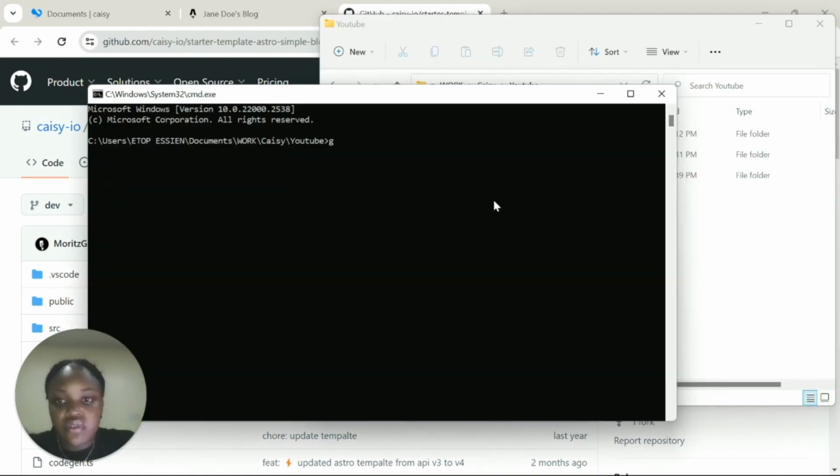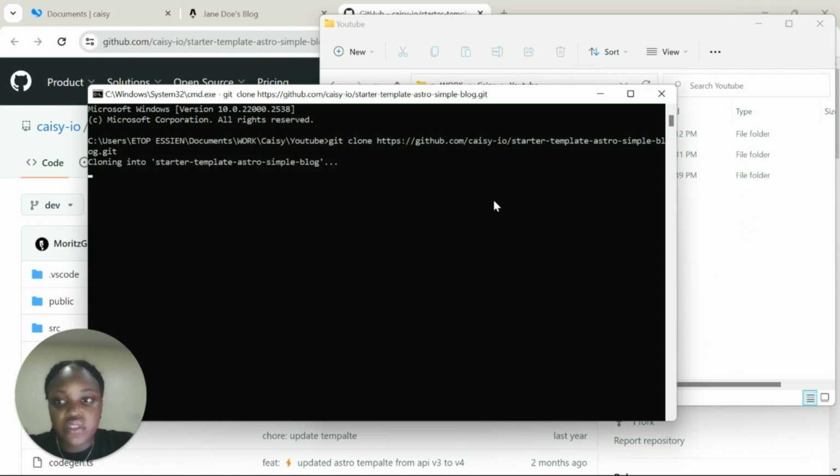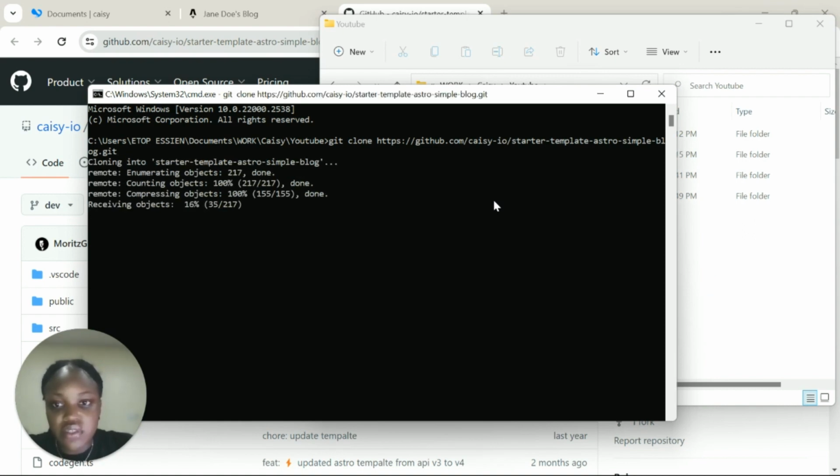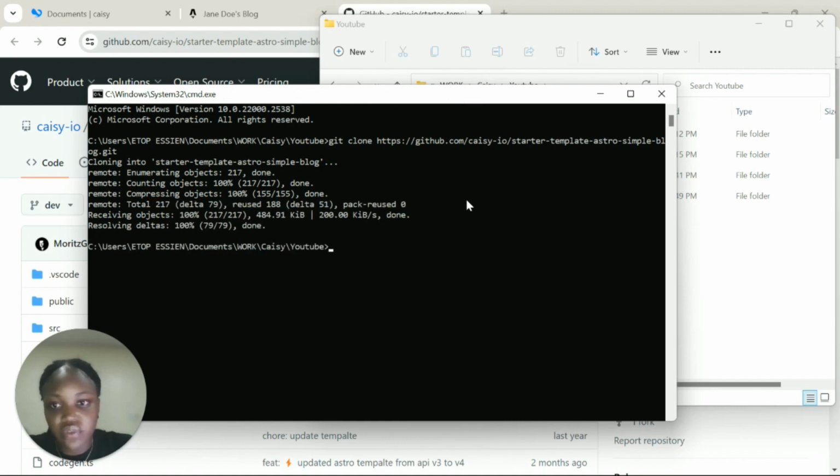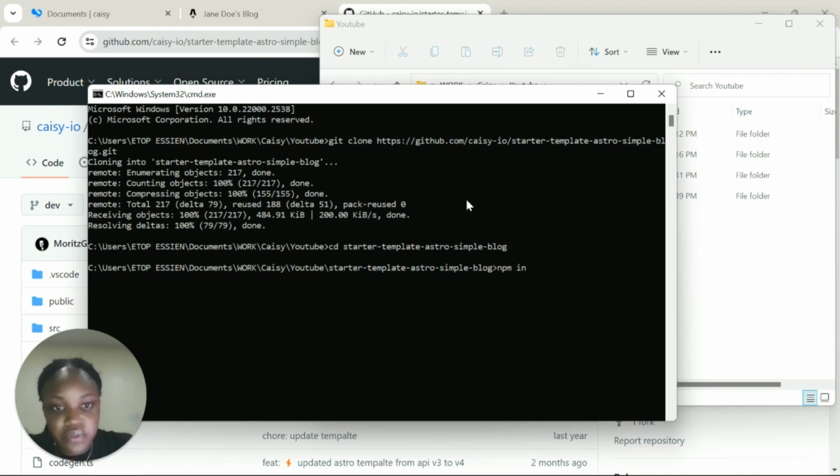In the terminal, just write git clone to clone the project repository. While it's cloning, cd into the project folder. The name that we have here is starter template Astro simple blog. And then we're going to run npm install, and that should install our files.